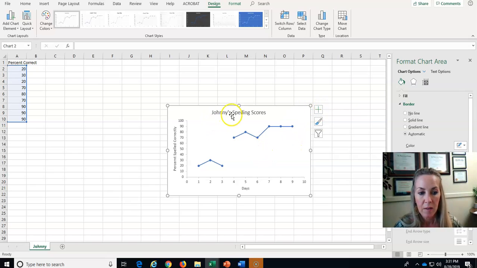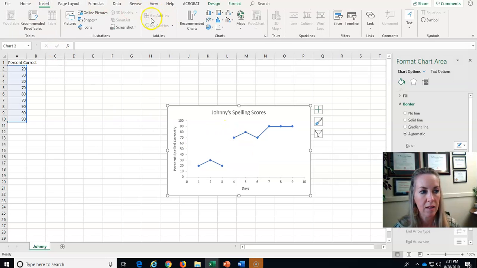We're almost perfect, except we need that condition line. So I'm going to insert a shape. I'm just going to insert a line. I'm going to hit Shift, Control, and Alt to make a straight line. Easy as that.